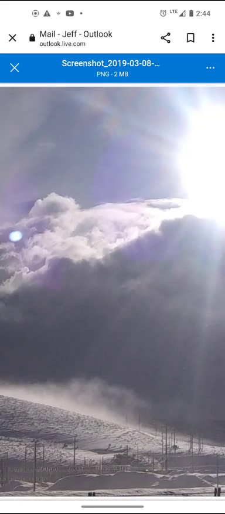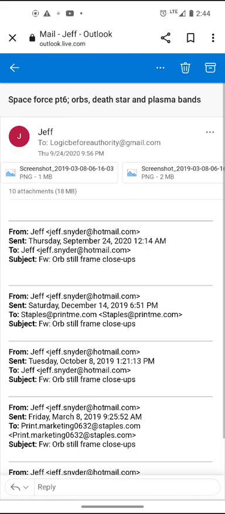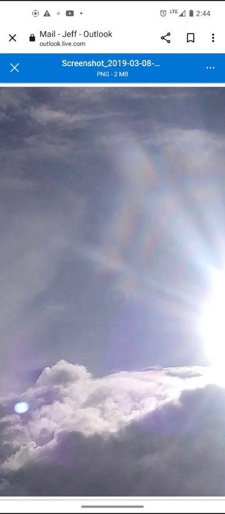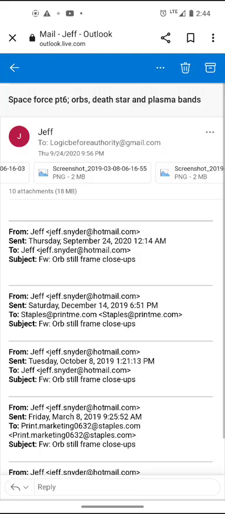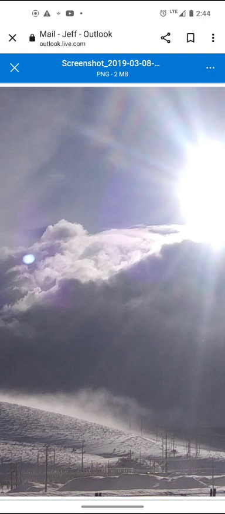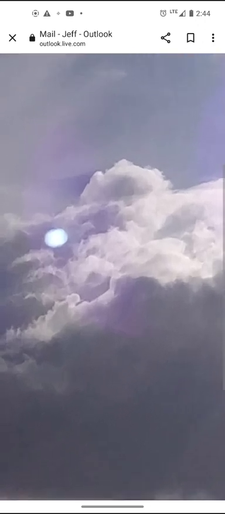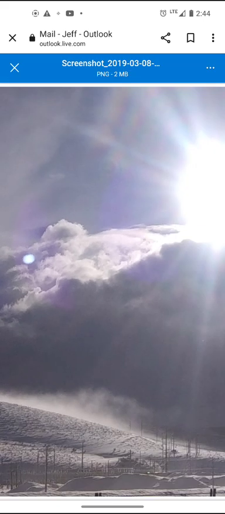It's just a cropped in version of that image. And you can see the Death Star over here nestled in the clouds in just about every one of these.